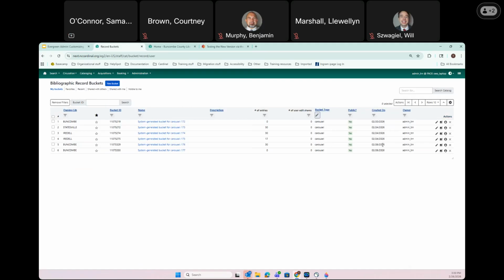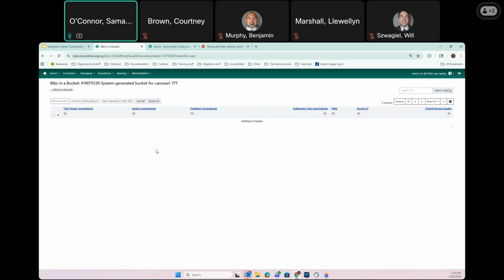Today is the 26th, so it's going to be this one here. 176 was the automatic one I created, which you can see has 30 entries. 177 is the manual one that I'm working on right now, which has 0 entries because I haven't added anything yet. So from the bucket interface, I would open up the bucket and then I would get items into my bucket in whatever way I choose.